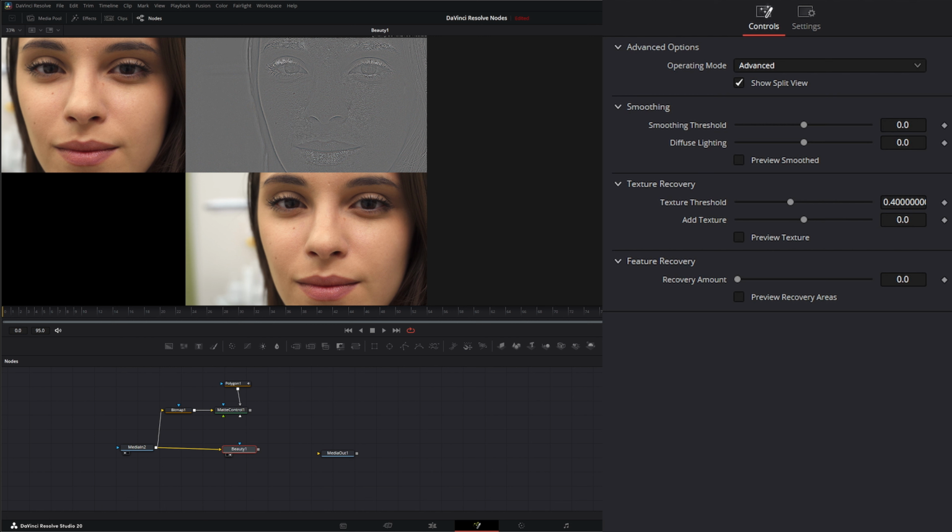So this split screen is showing the smoothing that's being applied in this one. This one's showing our texture recovery. This one's showing our feature recovery, and this one's showing our final output. So if I come into our texture threshold and start changing it, you can see our texture threshold is changing.